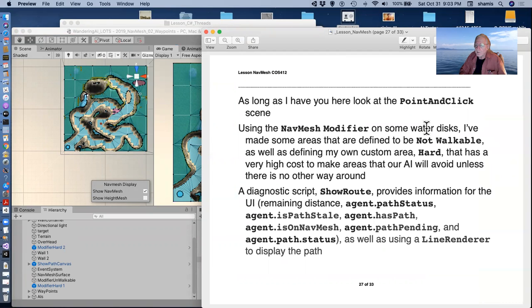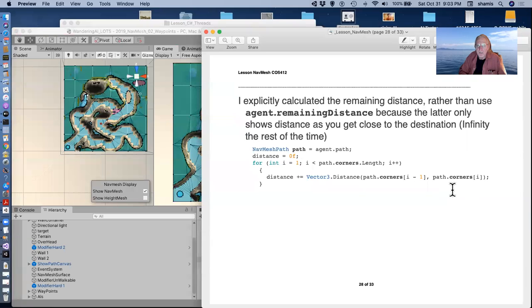I use the NavMesh modifier on the water discs that I put around the scene. One of them was non-walkable, another one was just hard, that had a higher cost. And the diagnostic script show route provides information for the UI showing various agent parameters. Path status, is path stale, agent has path, is on NavMesh, path is pending, and the path status, as well as using a line renderer that displays the path.